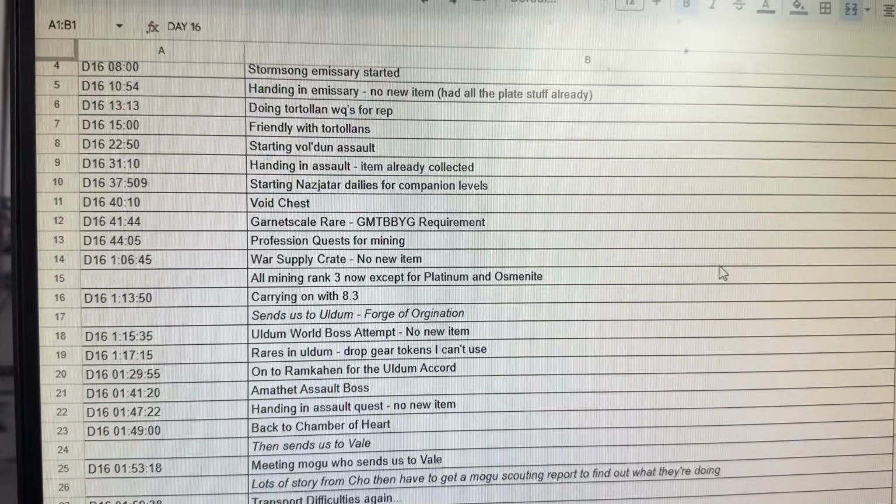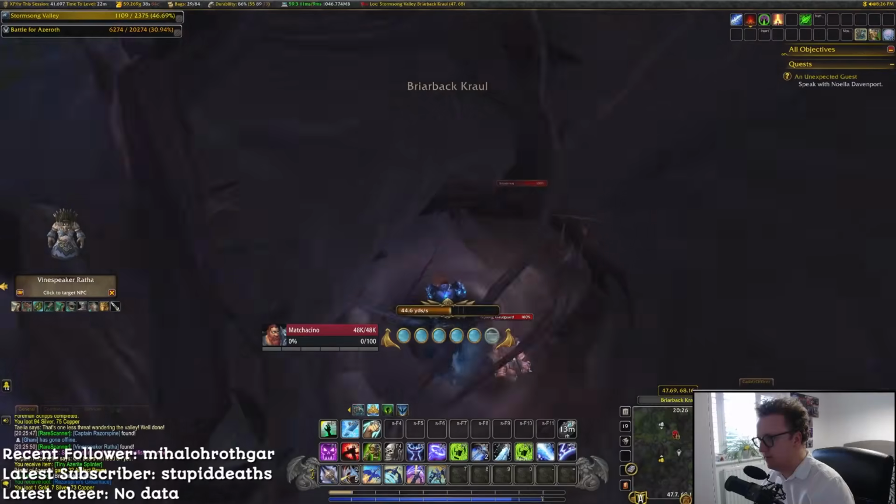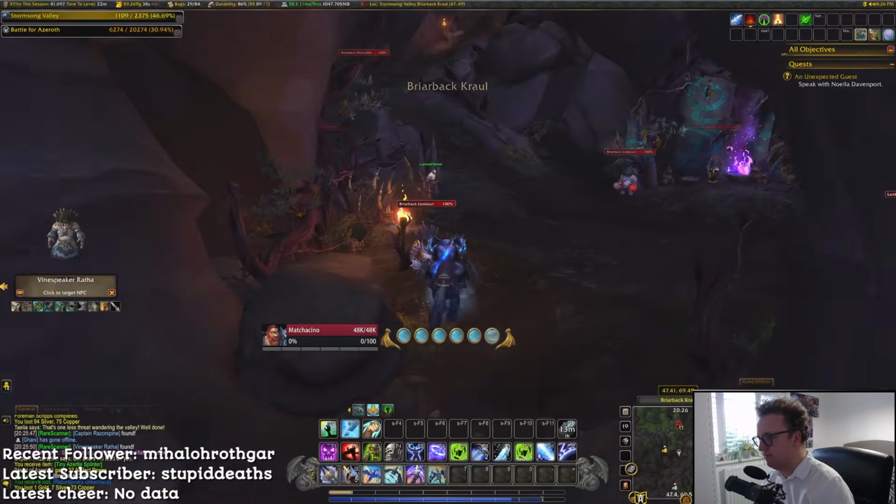You'll notice on the note spreadsheet as well that they're all formatted like this. This is a note for me in the edit, so I know exactly what day this clip relates to. So for example, having a timestamp D16 10:35 shows me that this clip is on day 16 and happened at 10:35.